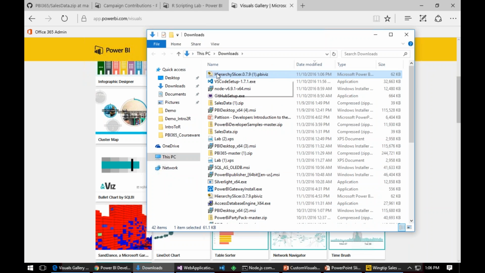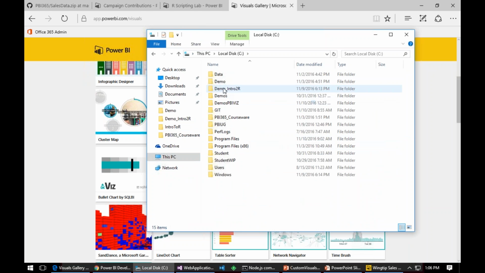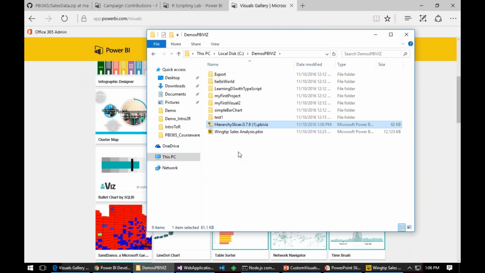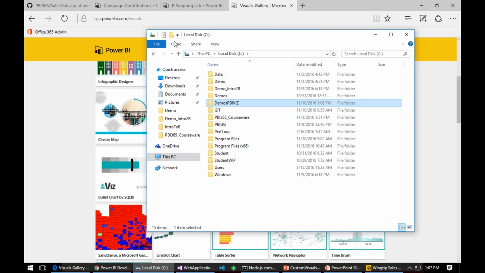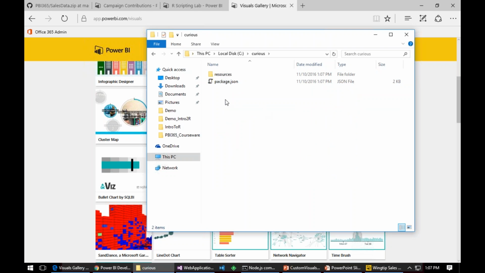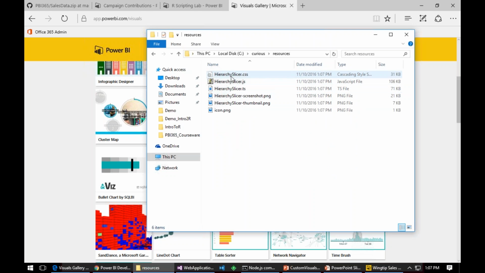So once we have saved that, let me take a look at what's inside here. When you have a distributable that is a custom visual, it's in this PBIVIZ format, which is really just a zip archive. Let me rename the file so it has a zip extension. Now I can open it up and see what's inside. I'll grab these, go back here, add a new folder, and we'll call it the curious folder. And inside, you can see that there's a package.json file, and then all the little tidbits that make this thing come to life.